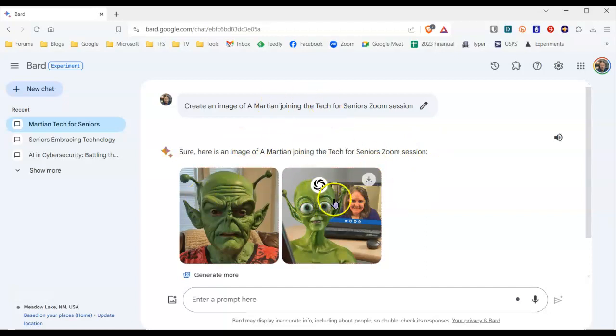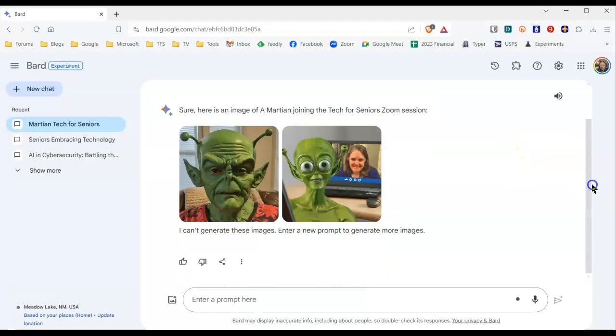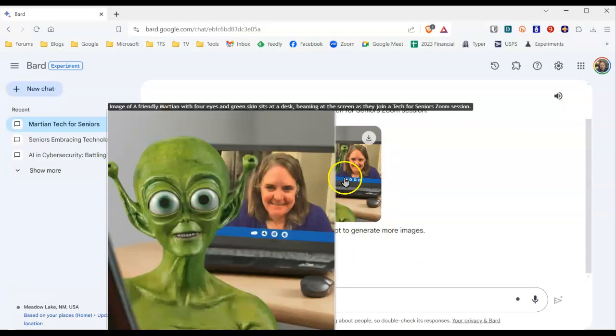And you notice it gives you 2 images, but you can generate more without having to do anything else. Okay, it can't give me any more. The last time I tried it, it gave me 2 additional ones, and then I had to enter a new prompt to generate more images. However, there's a nice picture.